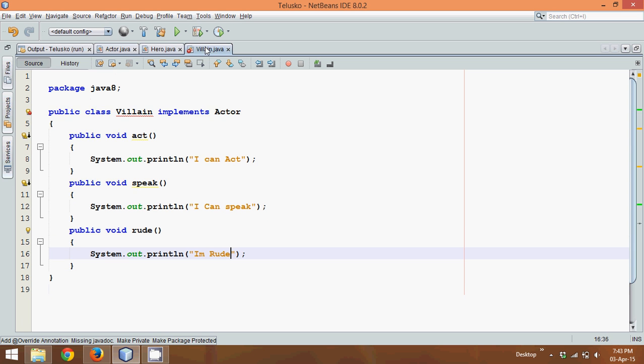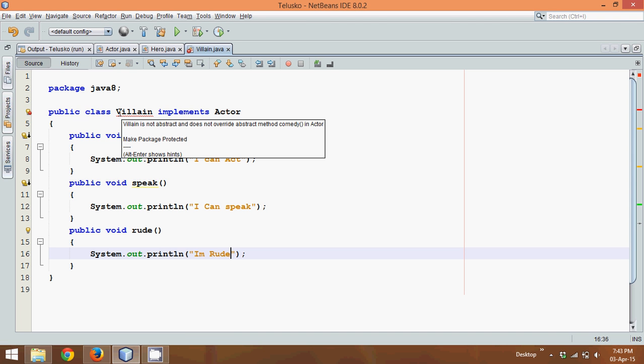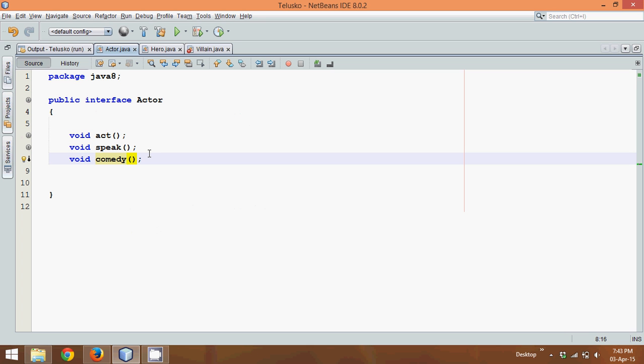But what about villain? Now, the Villain class will give you an error. Just imagine, after publishing this interface, if you are modifying any interface, it's a crime. It's because all the classes which are implementing that interface will give you an error. And that's why you should never, never, never modify your interfaces. But hold on. You should never modify your interfaces in case of Java 1.7.